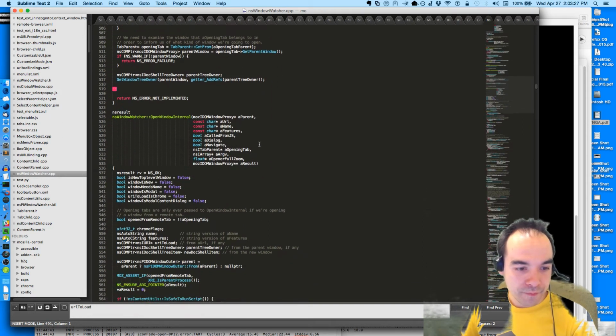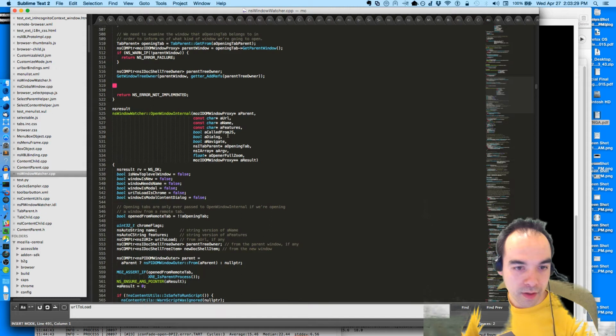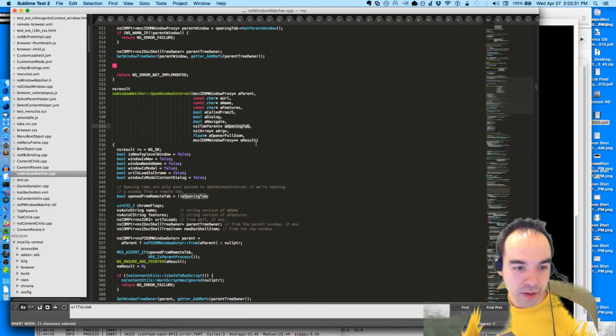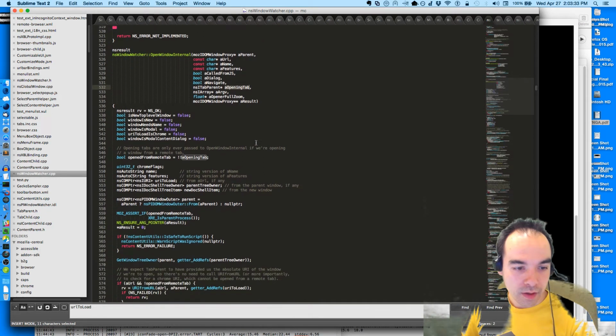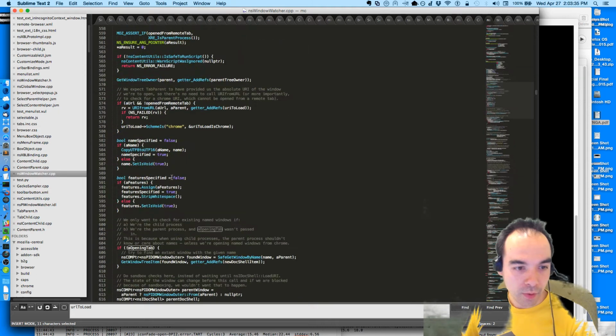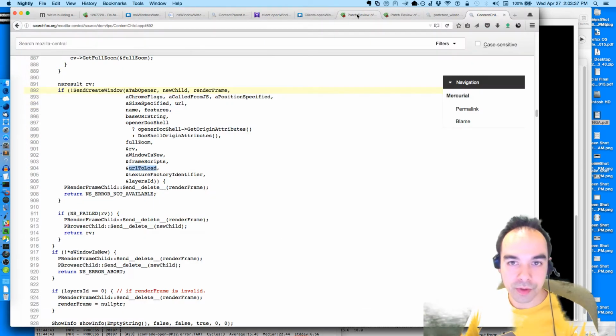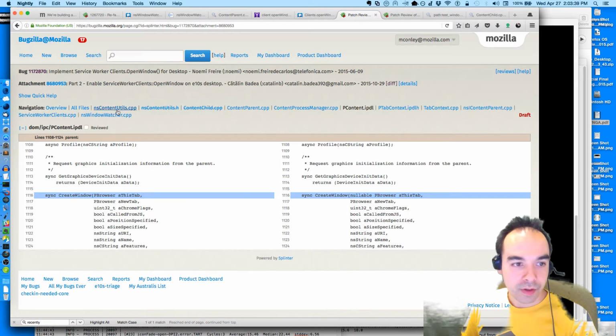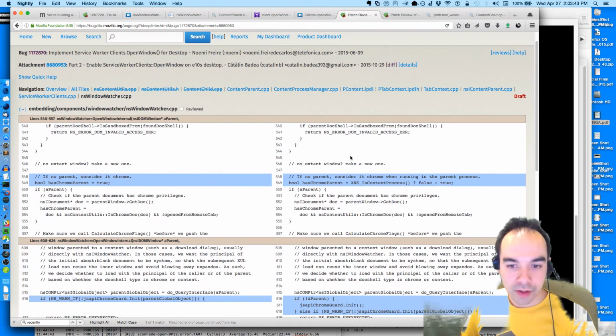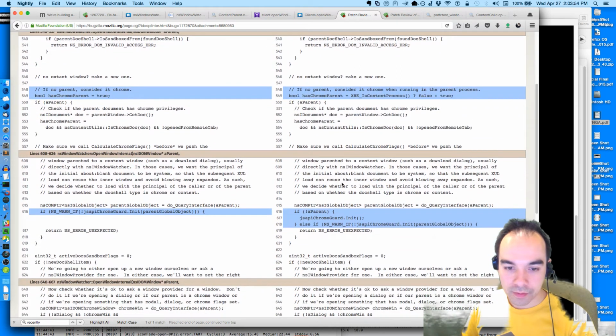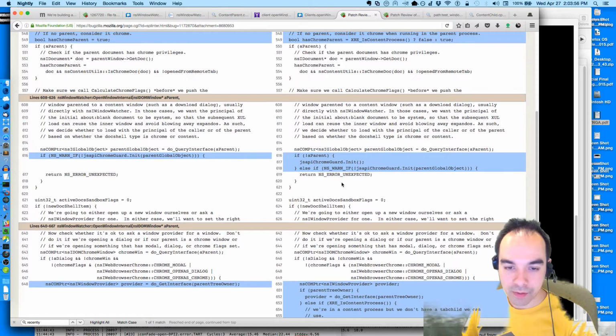And in the service worker case, I wonder if there are some simplifications we can do. What was added to content for the window watcher? If there's no parent, consider it Chrome when running in the parent process. If there's no parent, we do that.